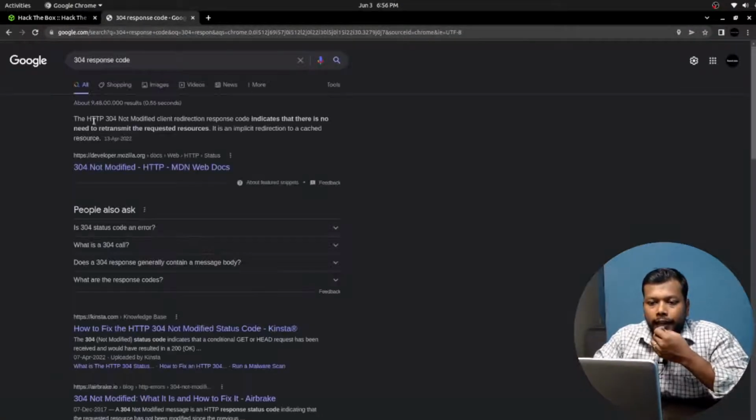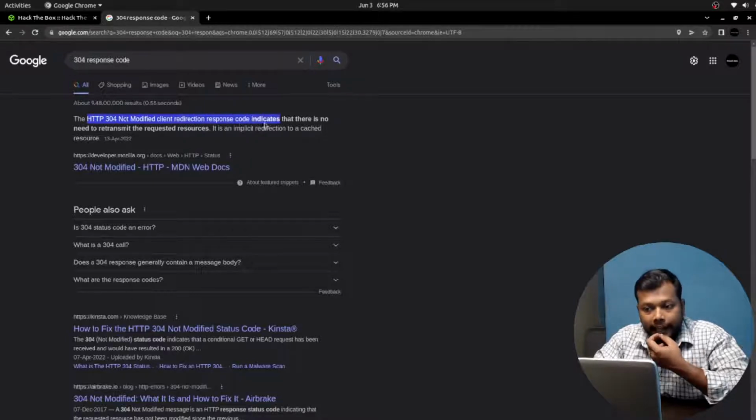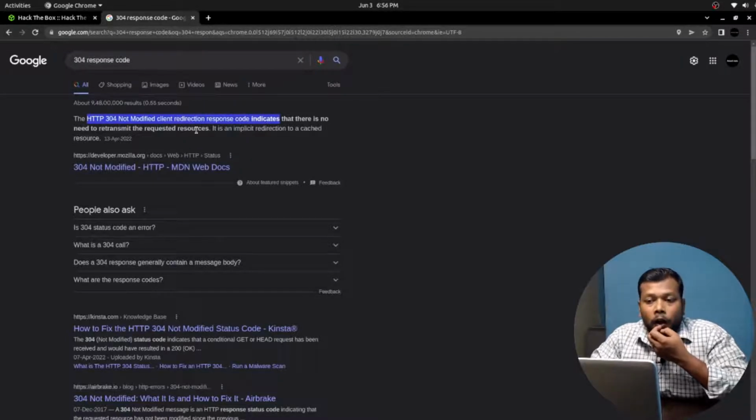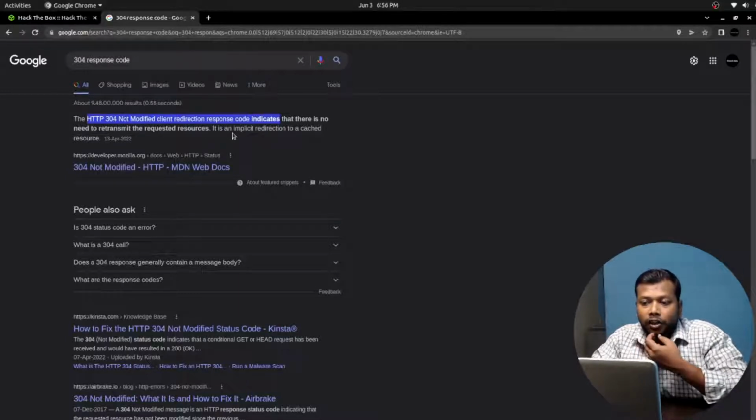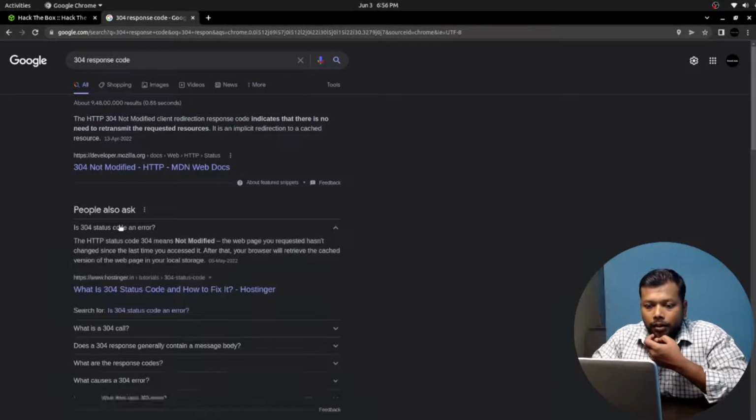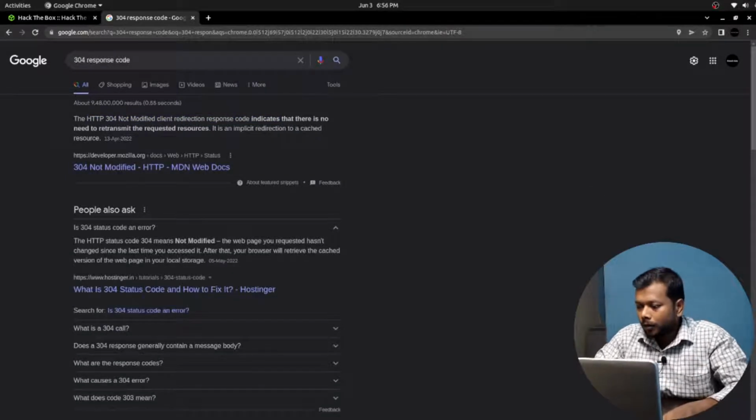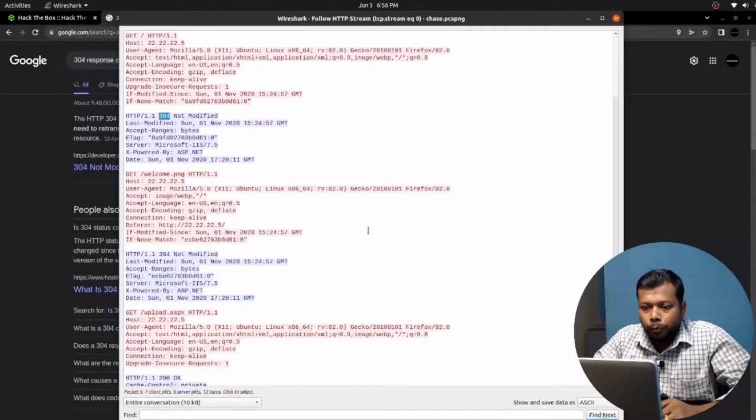304 response code. The HTTP 304 not modified client redirection response code indicates that there is no need to retransmit the requested resources. It is an implicit redirection of a cached resource. So that is what they gave. Okay, all right. Moving to the capture.